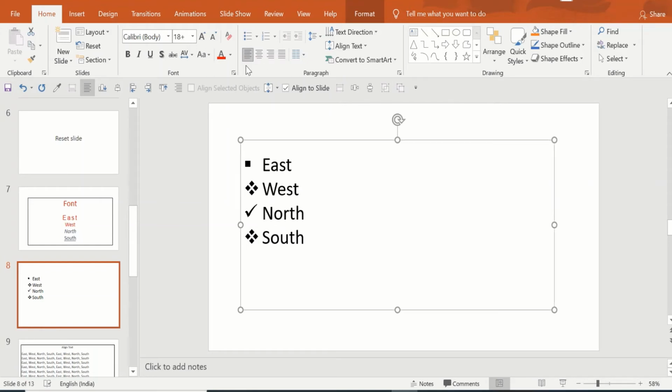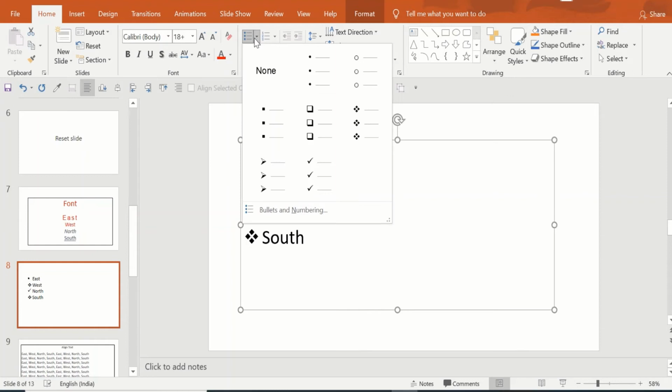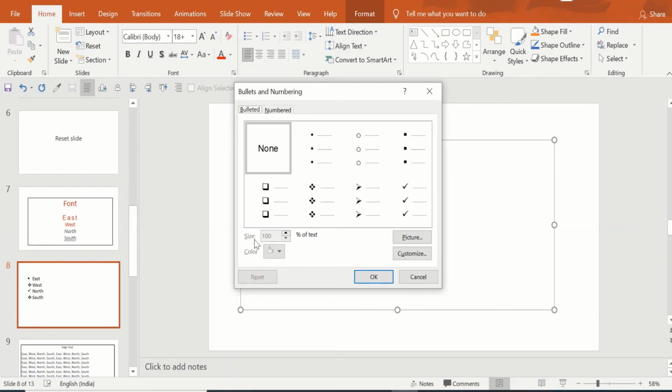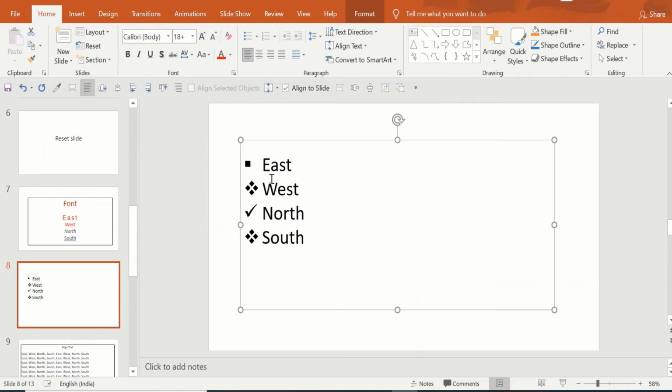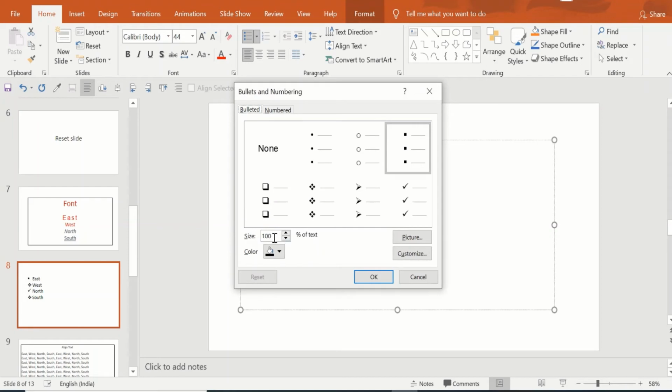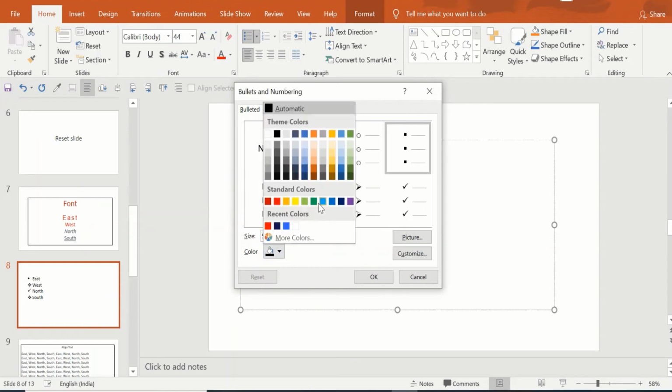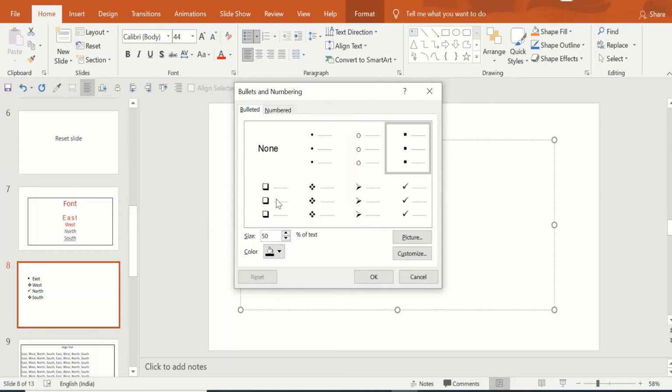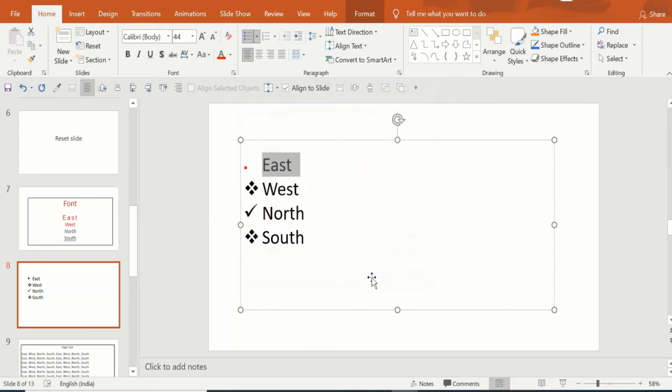This also can be done, and we have another option where I can give the size of the bullet as a percentage of text. Say I choose this and go to this, now it is activated. So I can say the size should be 50% of the text size, and the color also I can change, say red color bullets. Set OK. So the bullet has changed to red color.